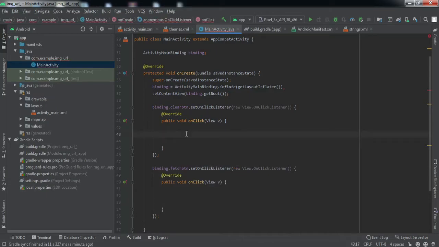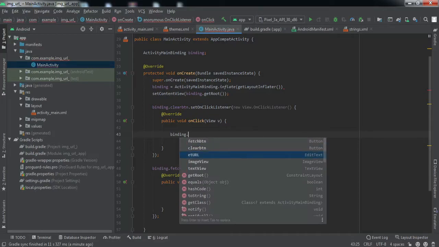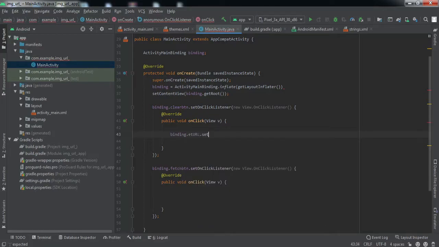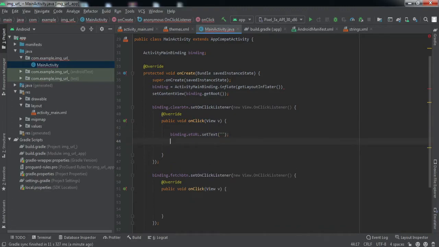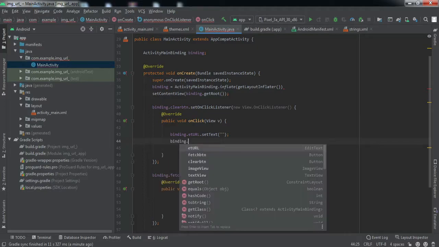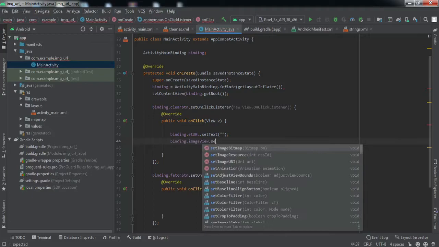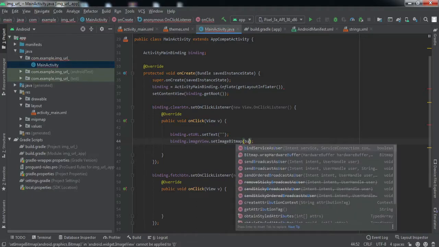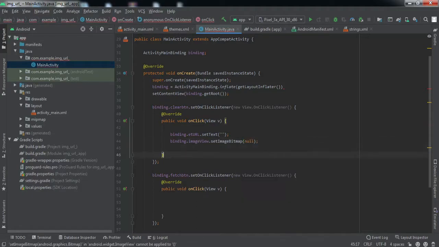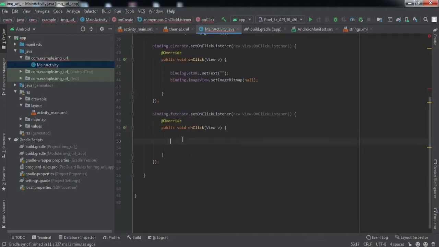So okay, when the user presses this clear button, we want to do two things. We want to set the edit text, basically we want to erase everything in the edit text, and second thing we want to do is clear the image from the image view, right? We'll set it to null. Okay, now inside this we're gonna fetch the image from the URL.